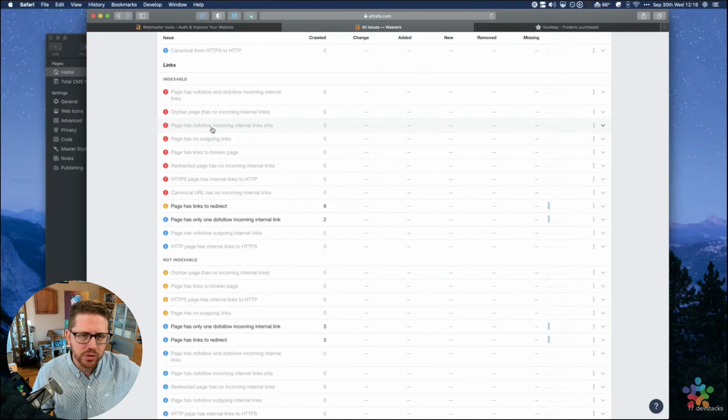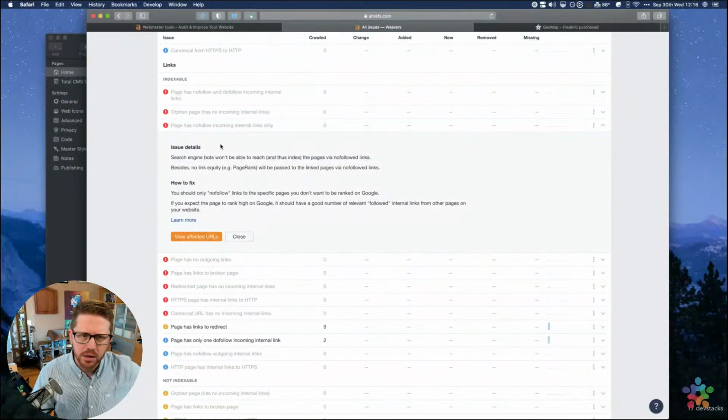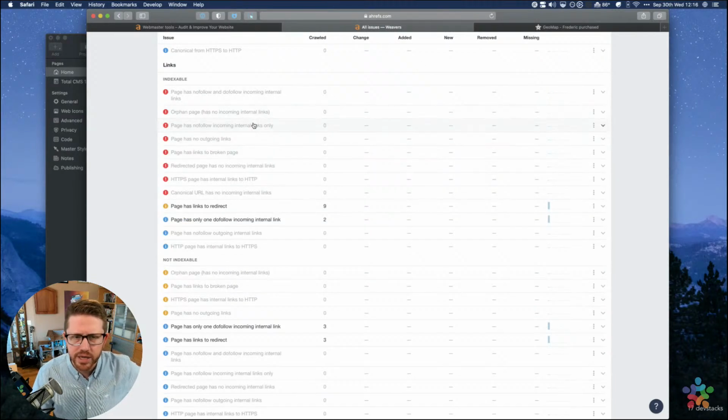Page has nofollow internal links only. Not sure why that's a bad thing. Search engine bots won't be able to reach the pages via nofollow links, and no link quality will be passed. Okay, so it's saying you have an internal link on your site, but you have that set to nofollow. Maybe that's not a smart idea. Page has no outgoing links. Okay, so a page that has zero links. Maybe you want a page that has zero links. I don't know, but most of your pages are probably going to have links, at least menus and all that stuff, right?